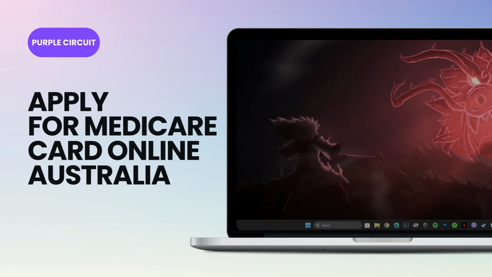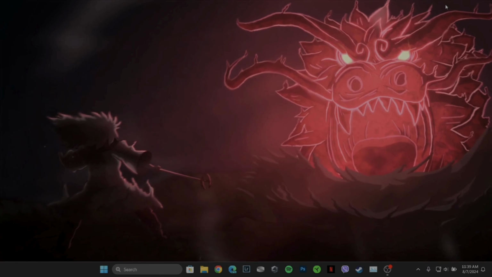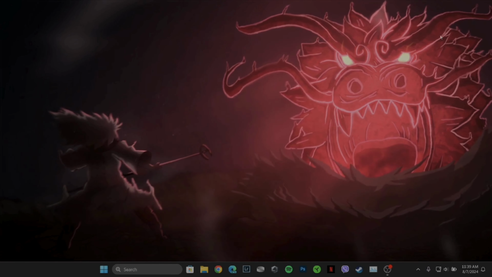How to apply for Medicare card online Australia. The very first thing you want to do is to head over to any of the web browser. Let me move into Google Chrome for now.